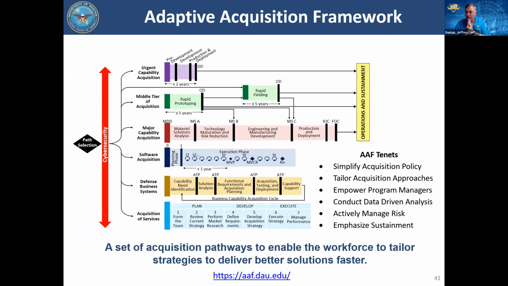This is the adaptive acquisition framework. You've seen this in your previous classes. We're going to be talking about this software acquisition pathway. I've hyperlinked it to the DAU website. This is the repository of all the working documents for the adaptive acquisition framework.